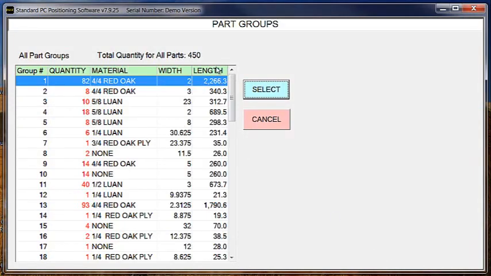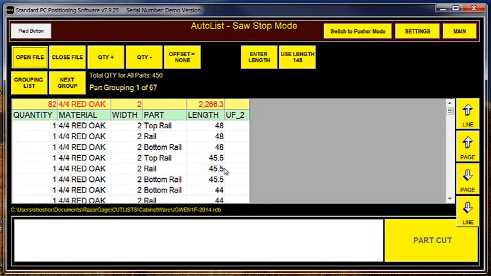Now when it opens up, it displays the part groups. Now this is new functionality. If you have a slightly older RazorGage, this video is being made in February of 2014. It didn't used to pop up with the part groups immediately. You used to have to click grouping list to get this, but we changed it so that immediately upon opening a file, it shows you the groups that the part cut list has been sorted into, so you can choose a group right off the bat. I'm going to choose this 4/4 red oak, and here's the list.